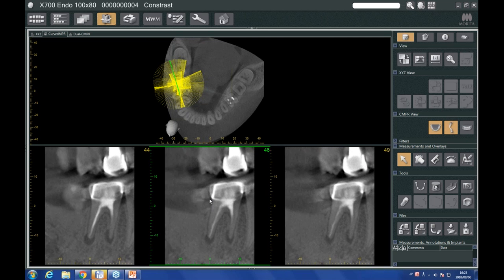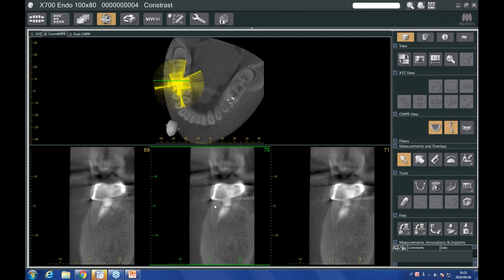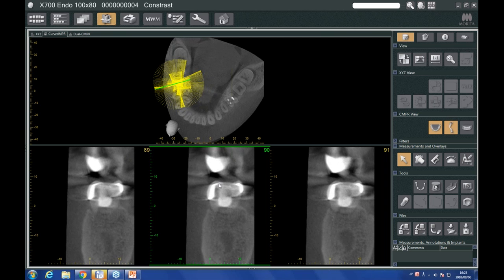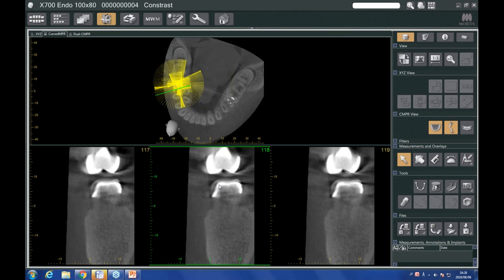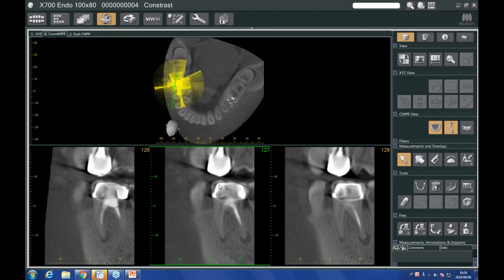Now, unlike the XYZ view, which has a single center point, this view moves that center point around, and you can see the green line shifting on my axial view. And this is not only allowing me to rotate around the tooth, but it's also allowing me to see various surfaces from many different angles.